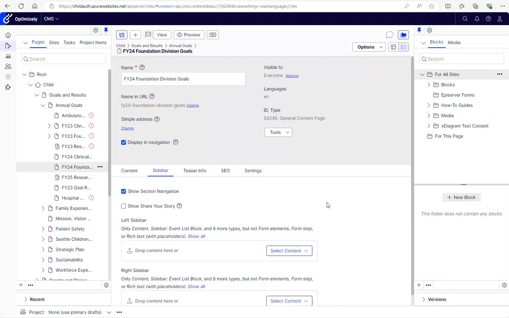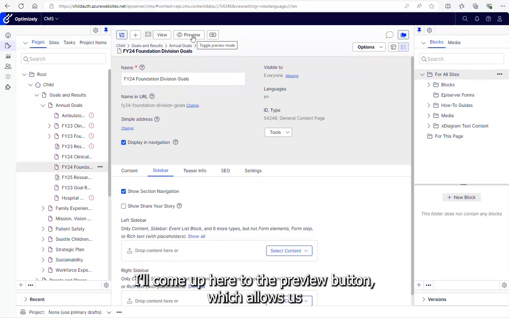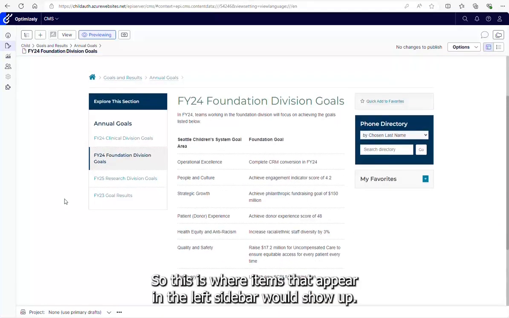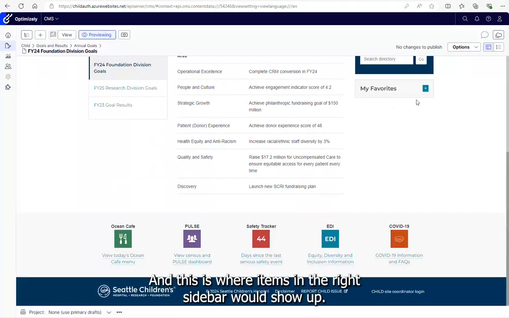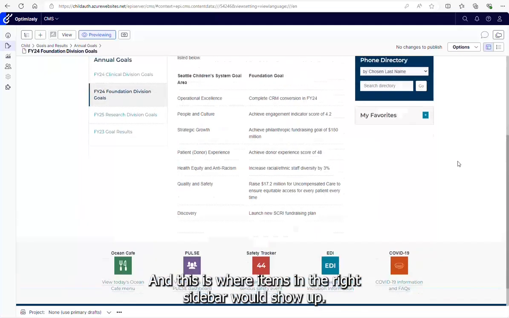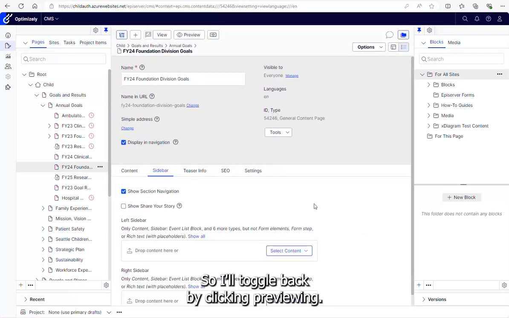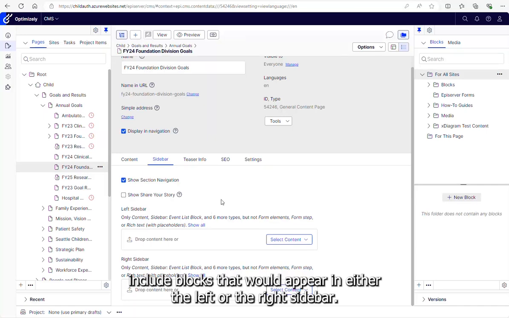The Sidebar tab is where you add content to the left or right rails, as they're sometimes called. I'll come up here to the preview button, which allows us to preview what this page would look like on an actual child page. So this is where items that appear in the left sidebar would show up. They'd be below the Explore This Section menu. And this is where items in the right sidebar would show up. So I'll toggle back by clicking previewing. So that's just where you would include blocks that would appear in either the left or the right sidebar.